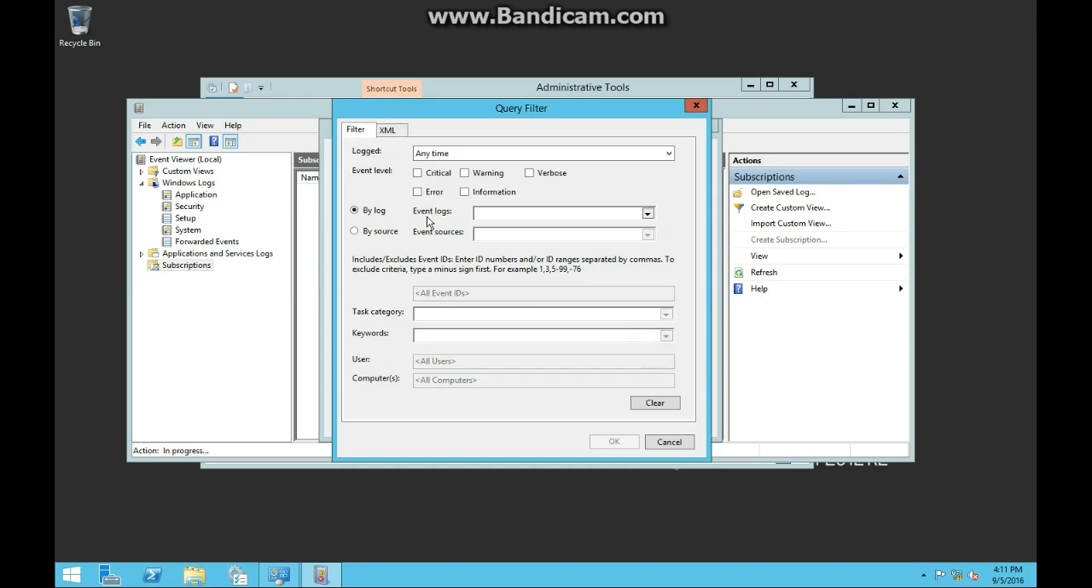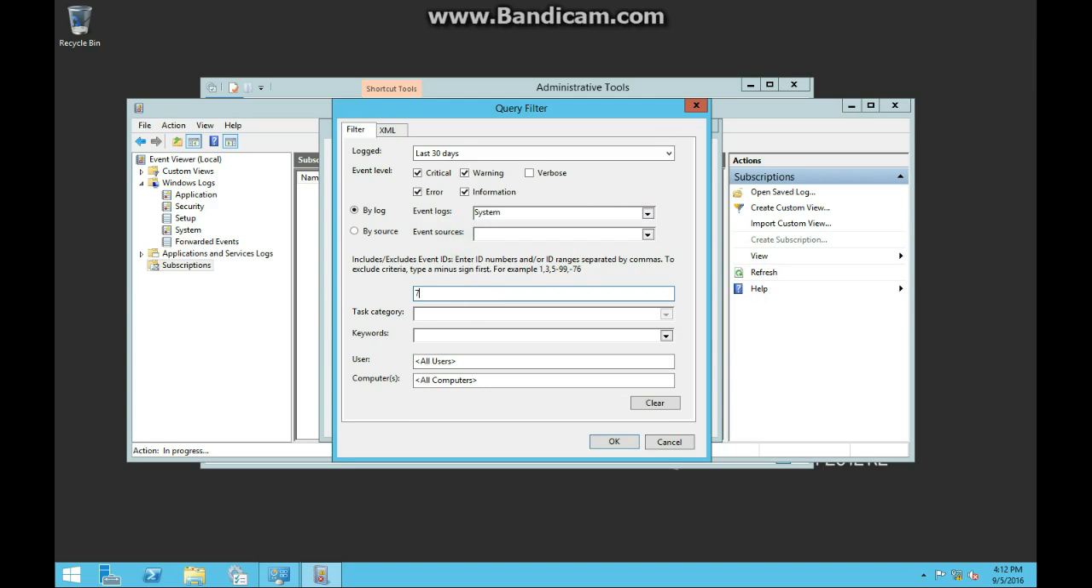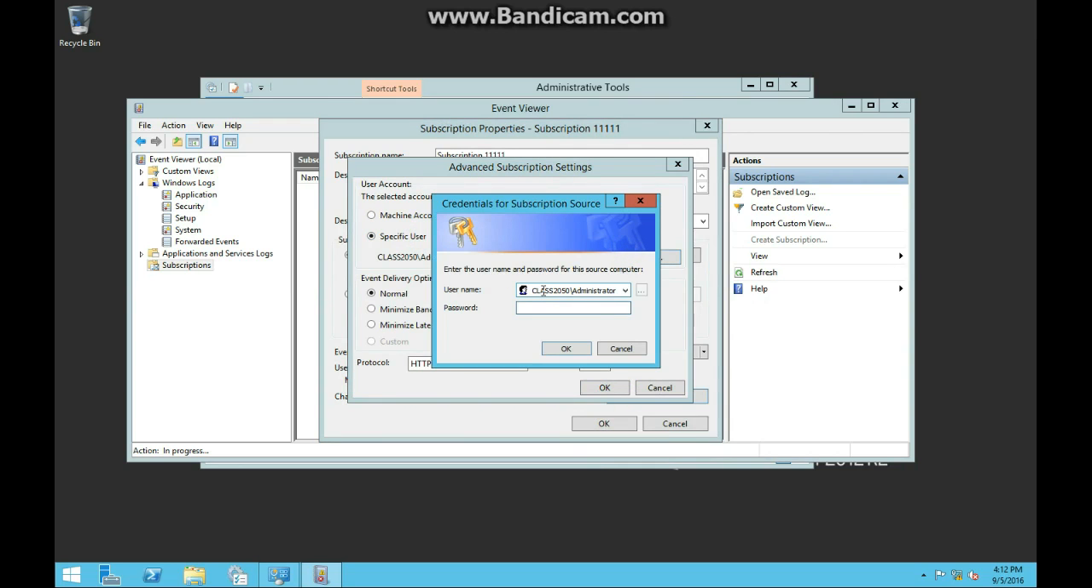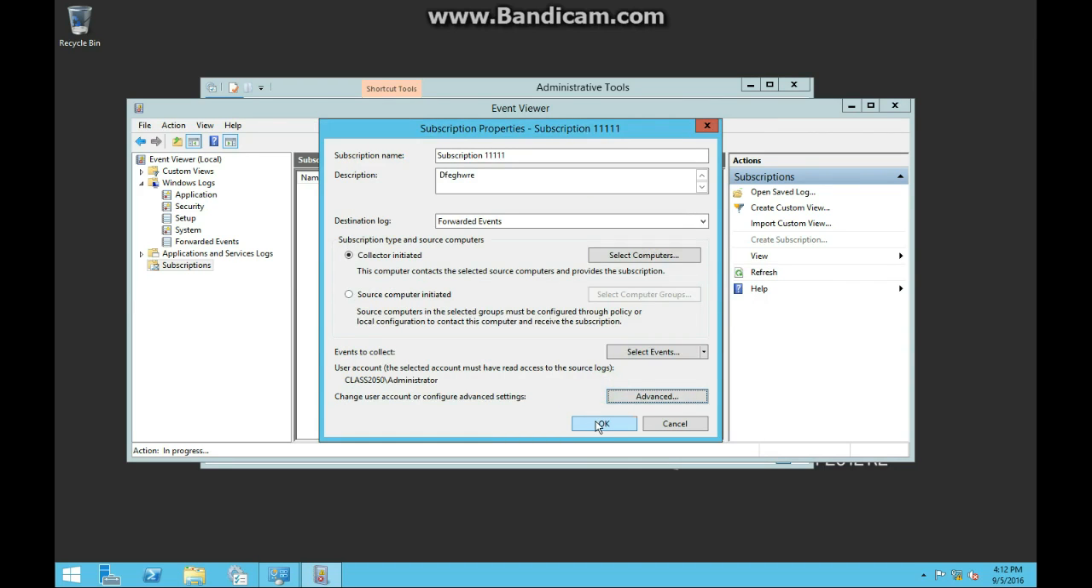a subscription. So you want to select events, just do these for 30 days. The log you want to use is system, and event ID you want to do 736 in this situation. Usually you wouldn't want to specify anything, but we want to make sure it's working, so as a test we'll do that. So advanced, we're going to do specific user, so it'll follow this user and their permissions assigned towards them, and that should be it.